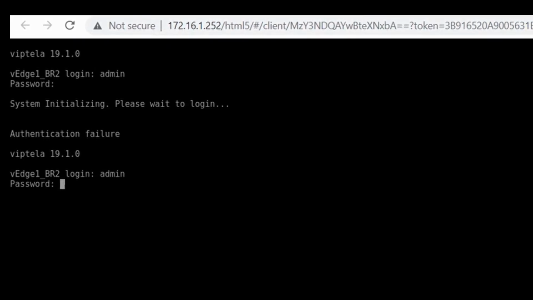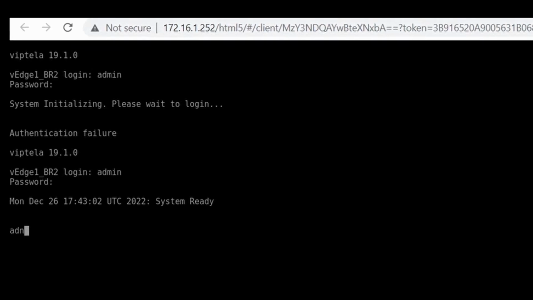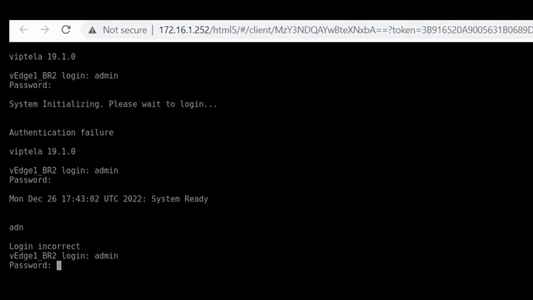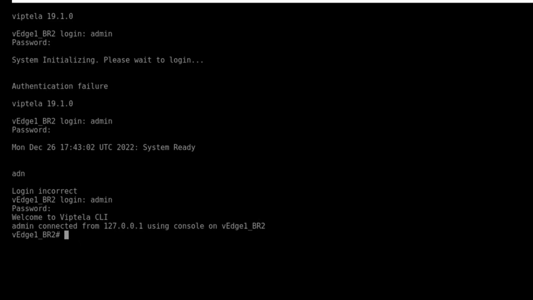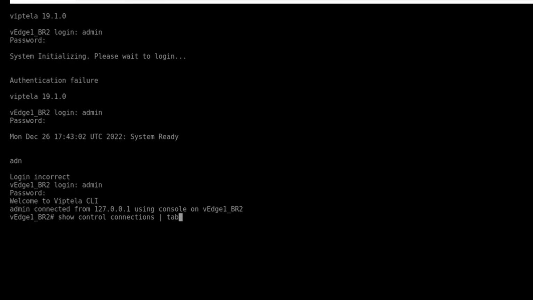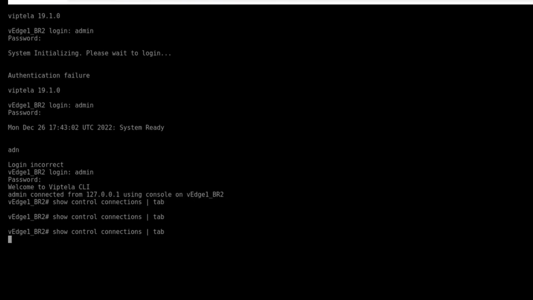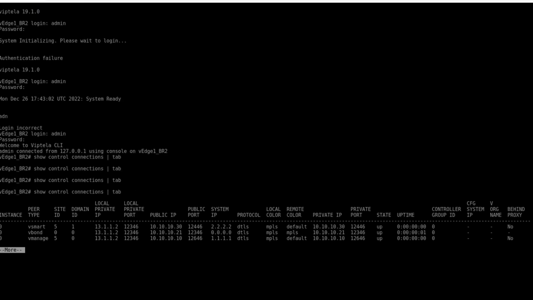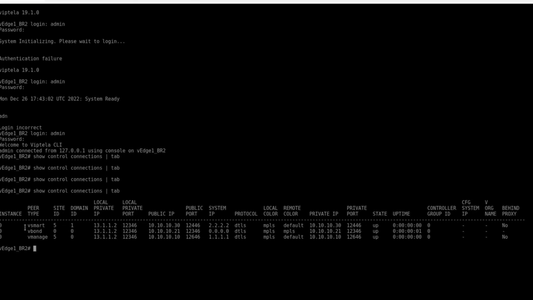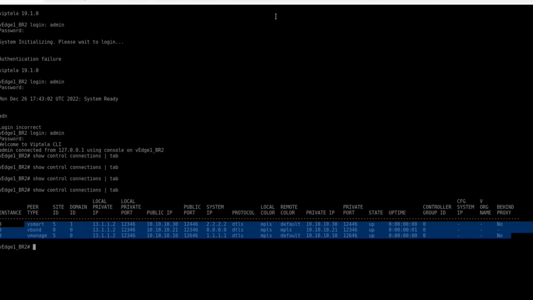We can wait for the system ready pop up. Okay, I got it. Okay, so here if you will see, show control connections, type tab. Okay, still it is trying to create. Okay, so here you can see that only MPLS is participating on this one. Ideally it should have it from the internet also.